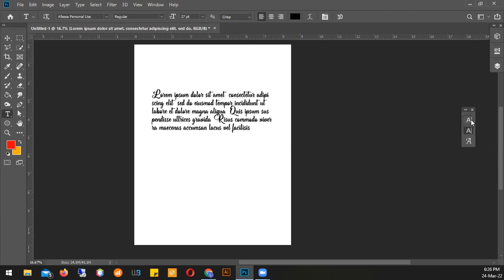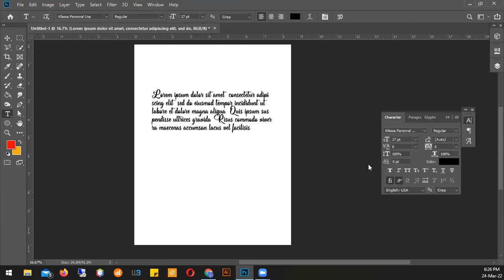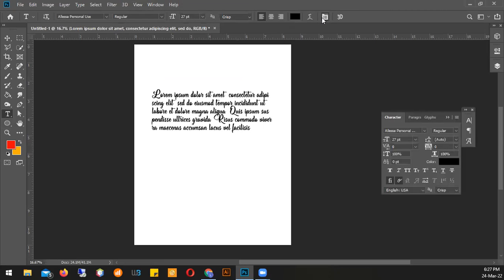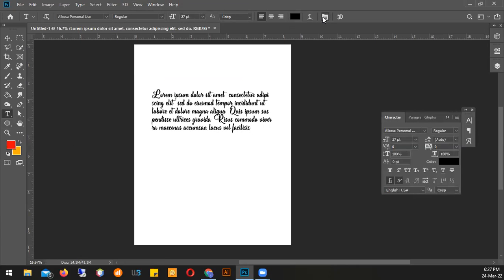So the first one I want to introduce you to is the character panel. If you're not seeing it, you go up to Window and Character, right? And that should bring up your character panel for you. You can also access the character panel if you have the type tool selected and you go up into the options bar at the top. You have the option to click this button here to show or hide the character panel.